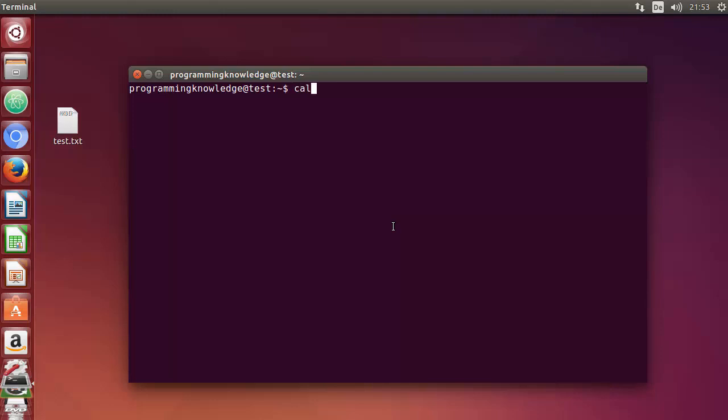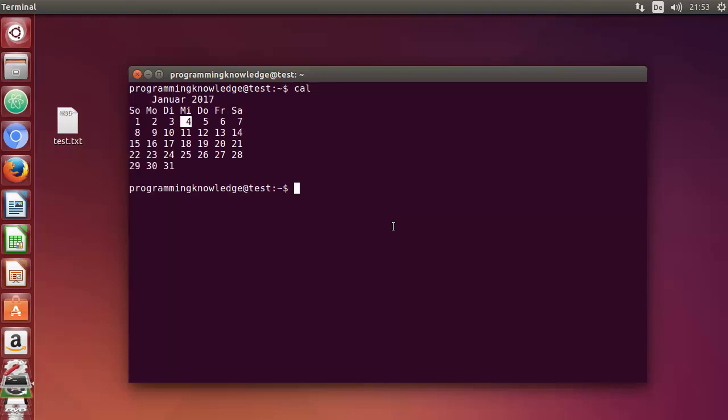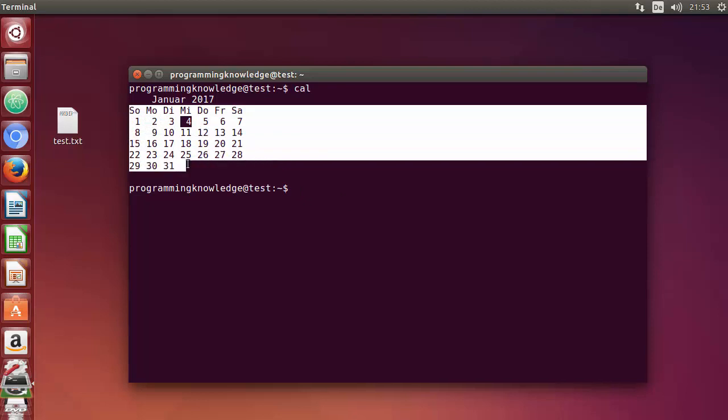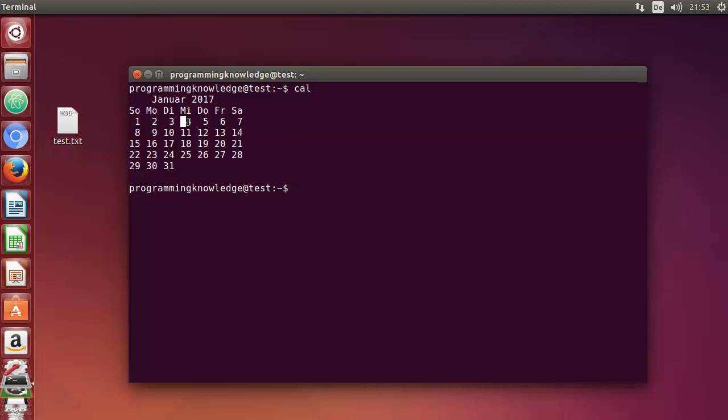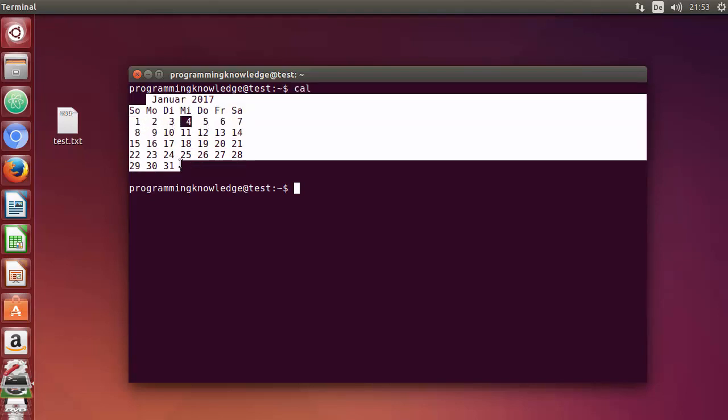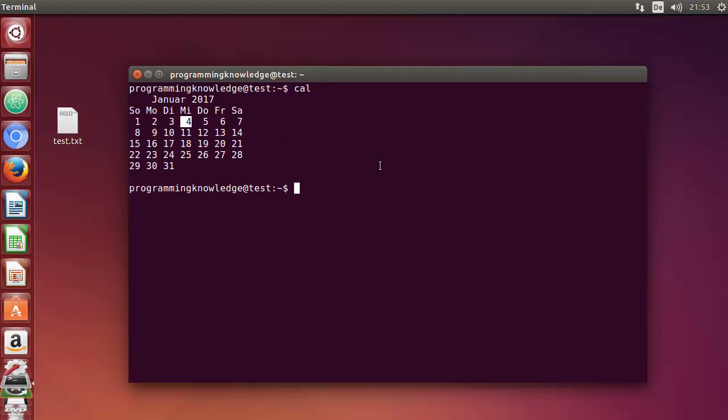To use the cal command you can just type cal, C-A-L, and then press enter, and it's going to show you the calendar kind of output here, right? And the date of making this video is 4th January 2017, for example. So this is the cal command, which is going to show you the current month and the date and the year. Okay, but there are some flags which you can use with this cal command.